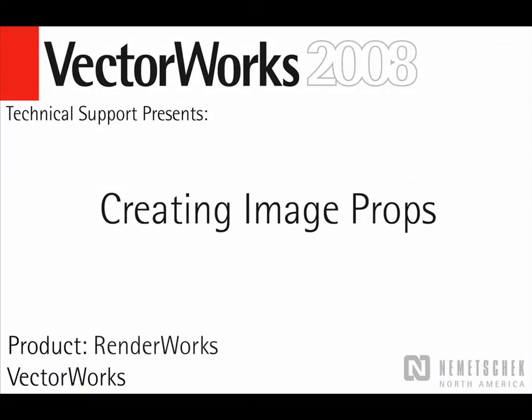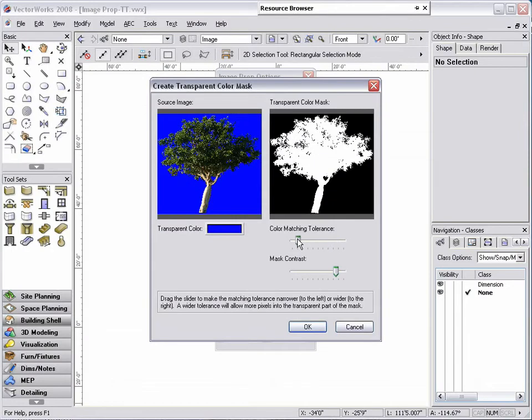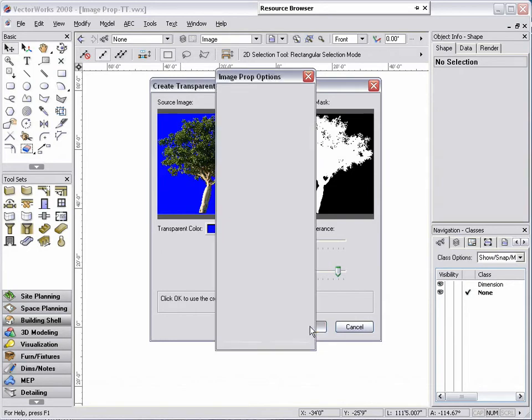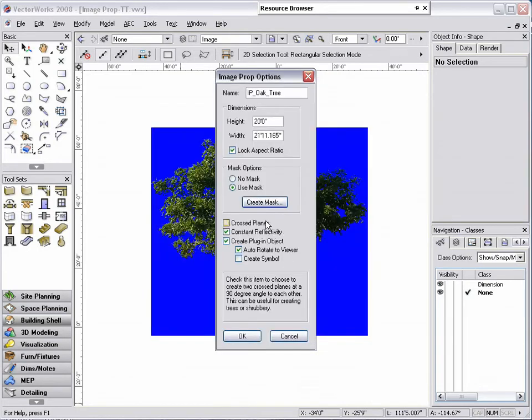The color matching tolerance determines the range of pixels from the selected background color to be included in the transparency. Drag the slider to the left for a more defined image prop. Drag the slider to the right for more pixels to be transparent. The mask contrast controls the intensity of the image prop's color. For brighter, more photorealistic colors, drag the slider to the right. Drag the slider to the left for a more washed out or gray image.